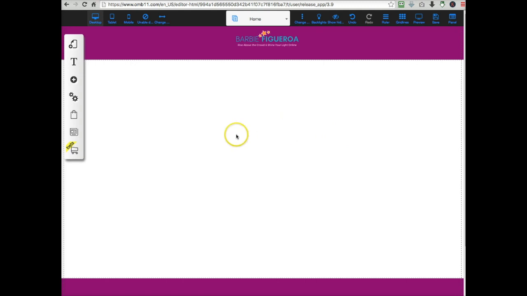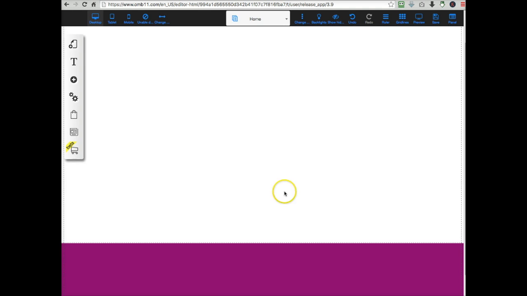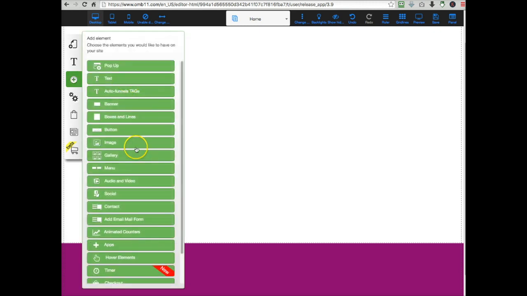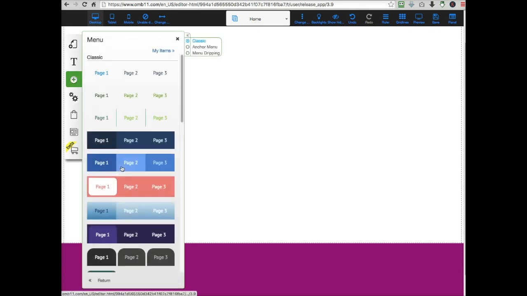And I'm going to show you an easy way to add elements where they will be contained so that when you go to edit in the mobile version, it's going to be so much easier. But while we're here, let's go ahead and add a menu to the bottom. So let me go ahead and click over here, and I want to go to a menu. And I just want to put a simple menu.